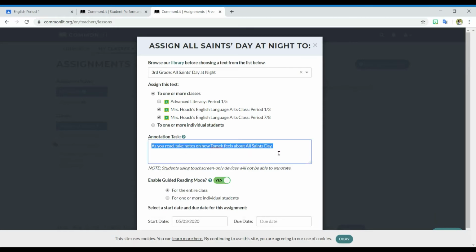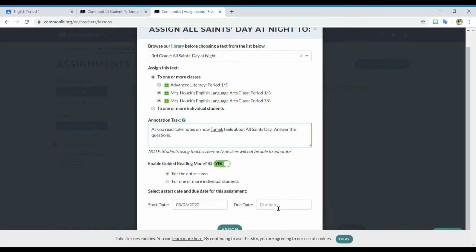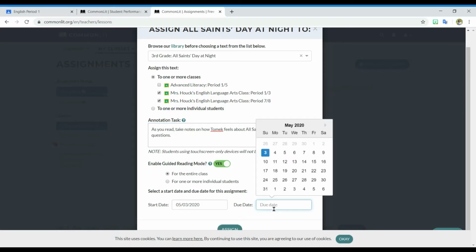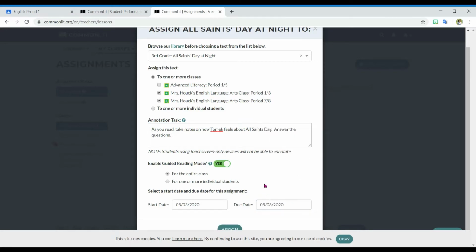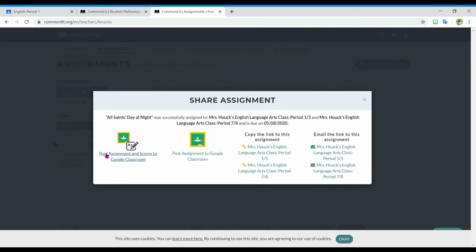Annotation tasks. This is where you're telling the student what would you like them to do. Answer questions. So I could just click assign. Maybe I want this due by Friday. Could just click assign. And you can click post assignment and scores to Google Classroom.